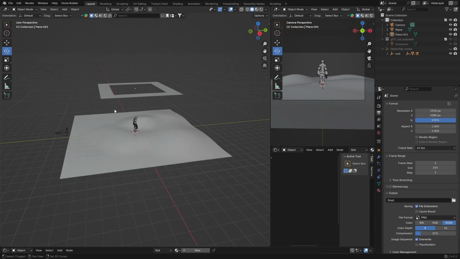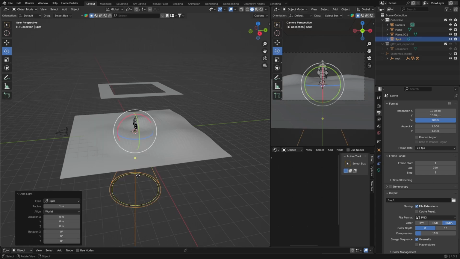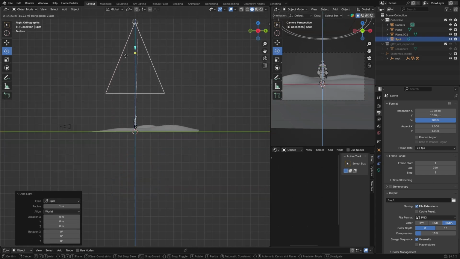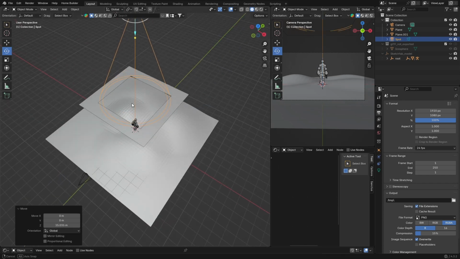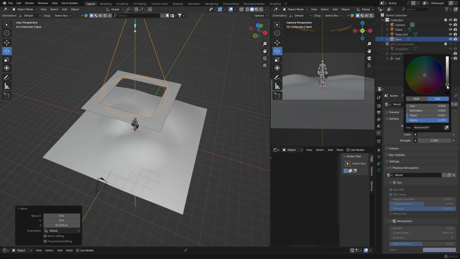So I'm going to use Shift A, light, and let's go with a spotlight. Then go X, G, bring it up to here. We obviously might need to move it later. Then click on your world, click on the color and make it completely dark.